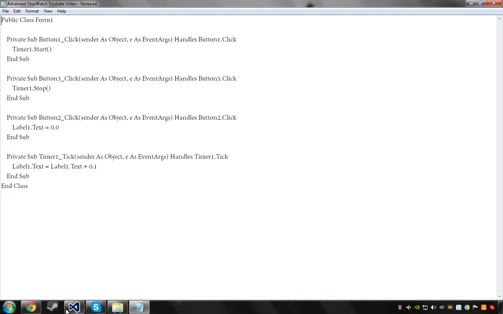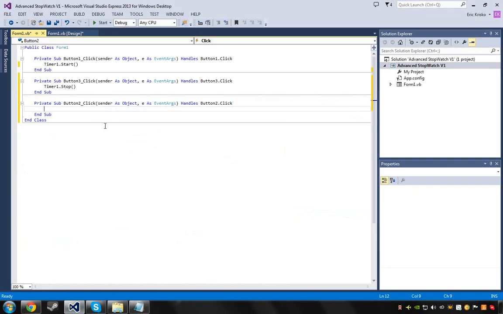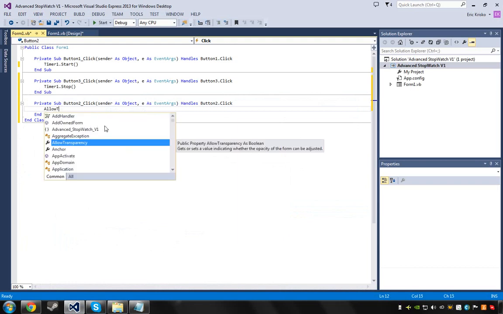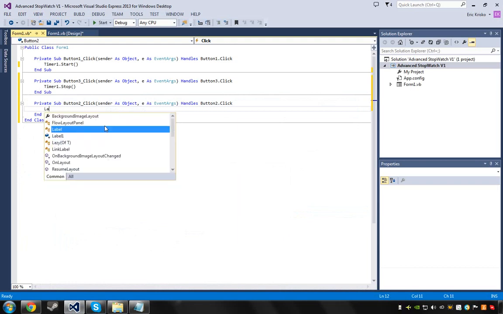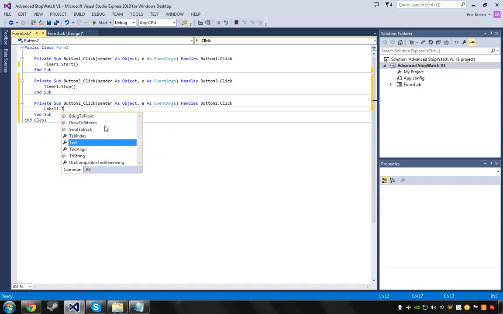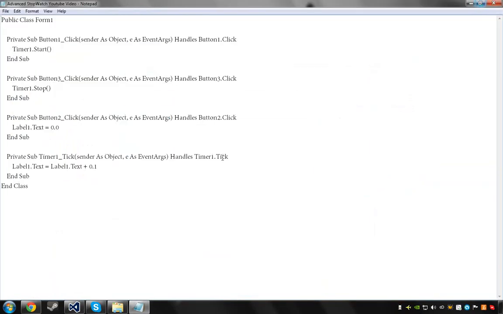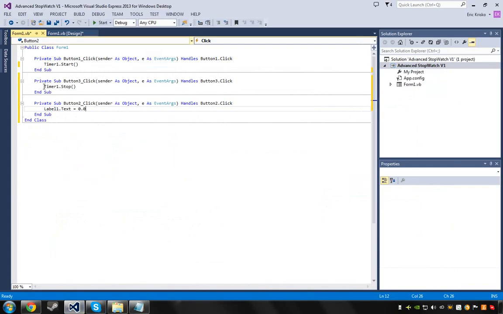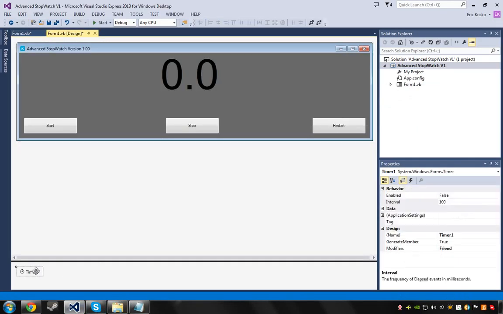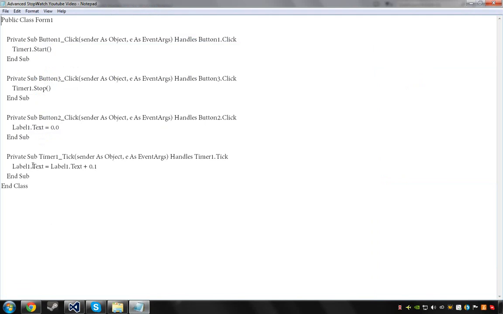Yeah, label1.txt equals 0.0. Sorry. Label1.txt equals 0.0. That should be it. Click on that and label1.txt.